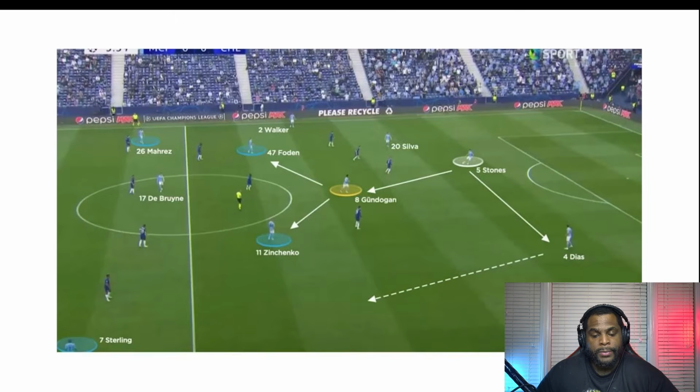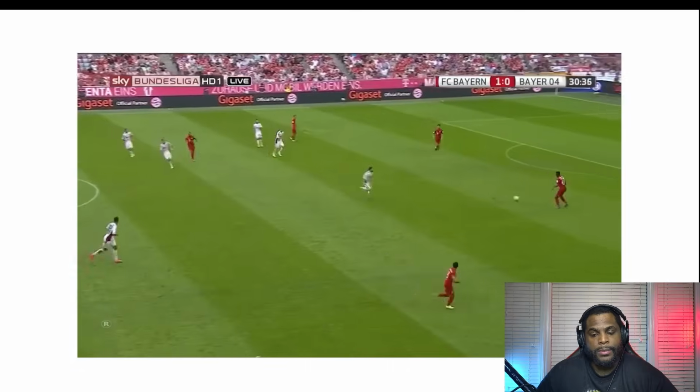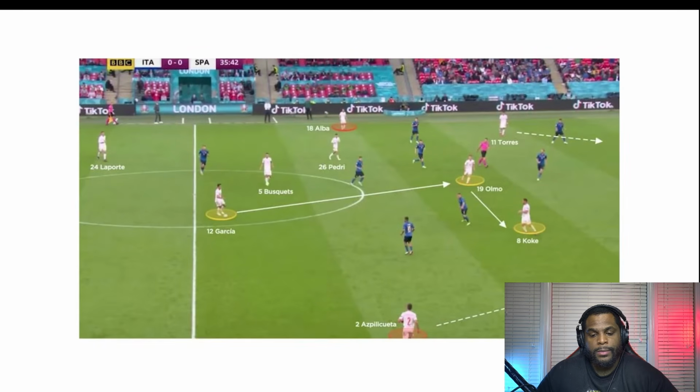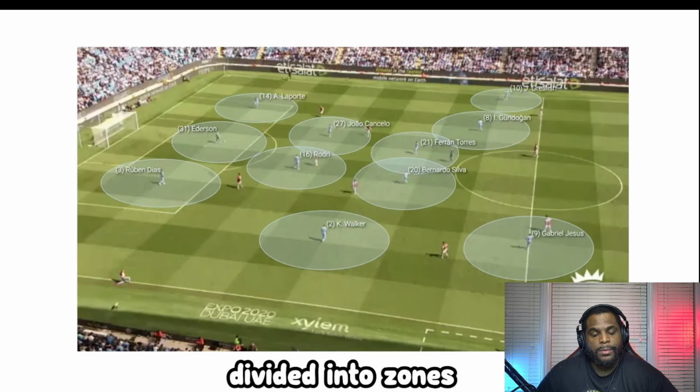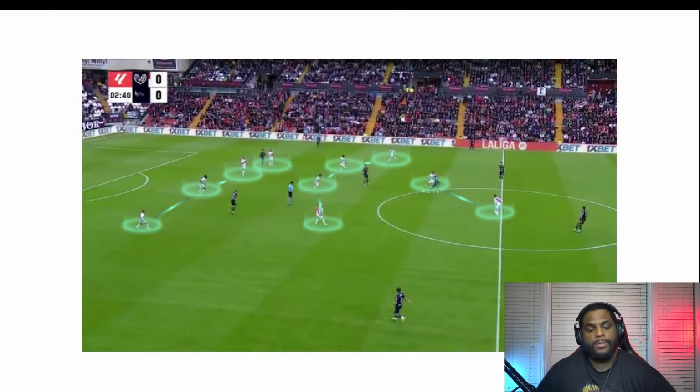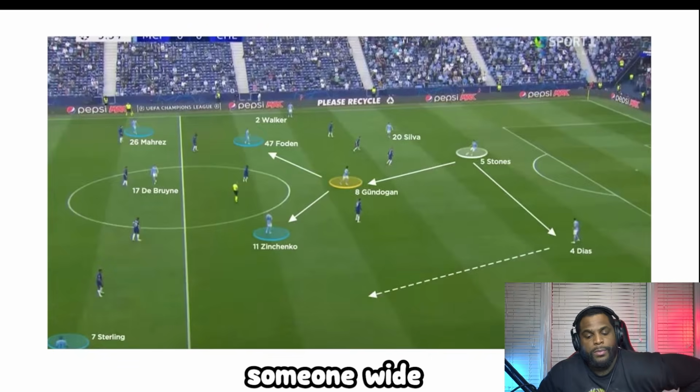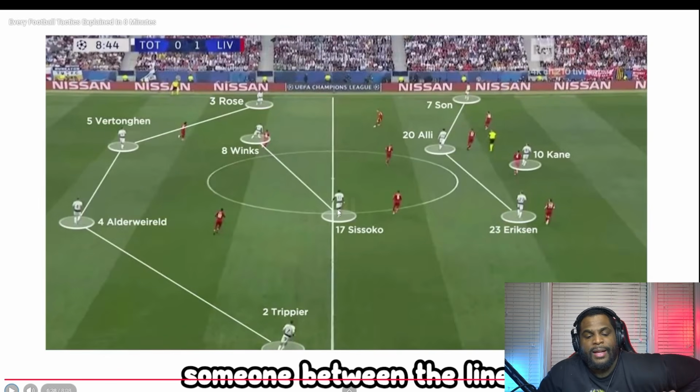Positional play. Positional play is a tactic where a team focuses less on tricks and more on being in the right spaces all the time. The pitch is basically divided into zones, and players try to make sure each important zone is filled. Someone wide, someone between the lines.